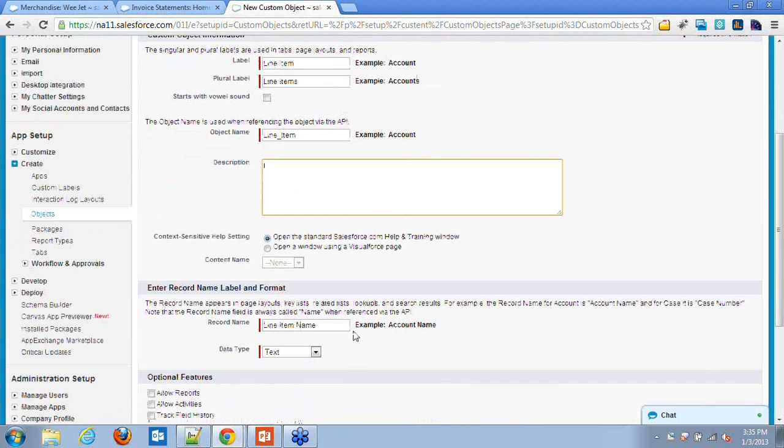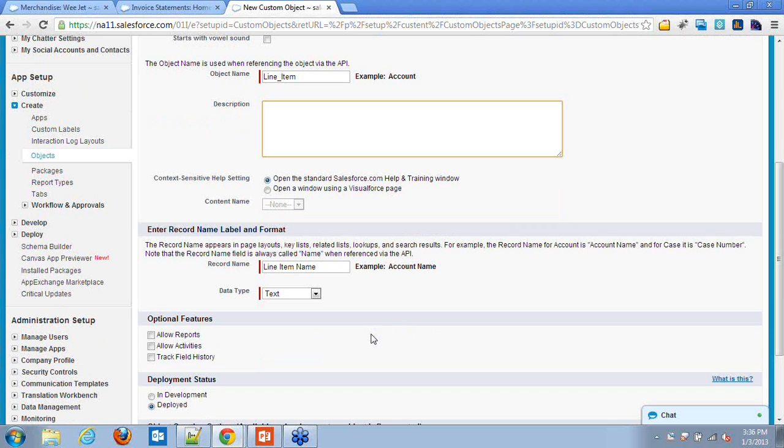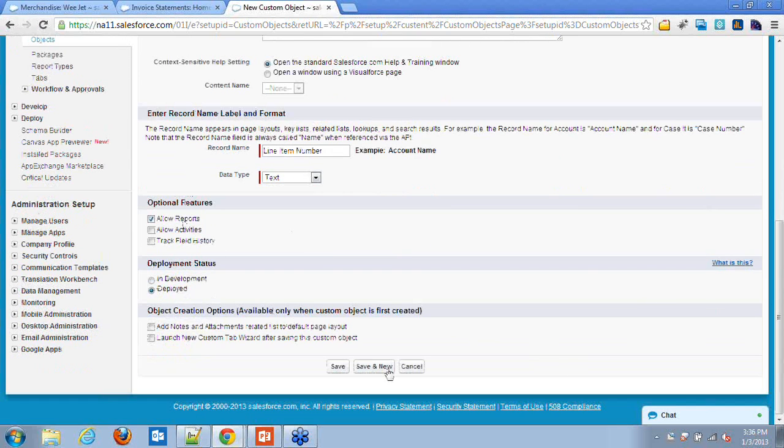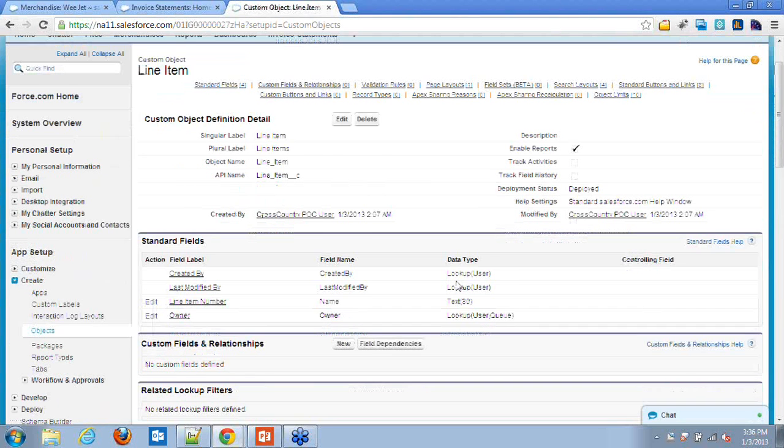So from the data model, we have that merchandise, that is the product object, and we'll have these two more objects, that invoice and line item of that invoice. For line item, we are going to keep this as a line item number, but still we'll keep it as a text. We'll allow report, and then say your third object is created. Let's add some fields to it.